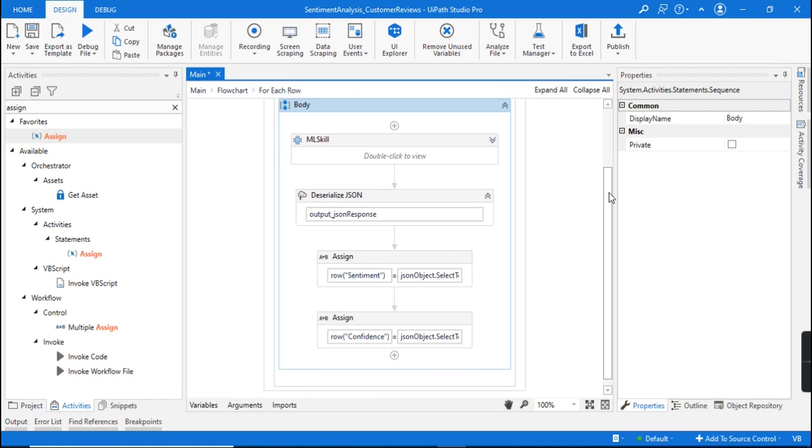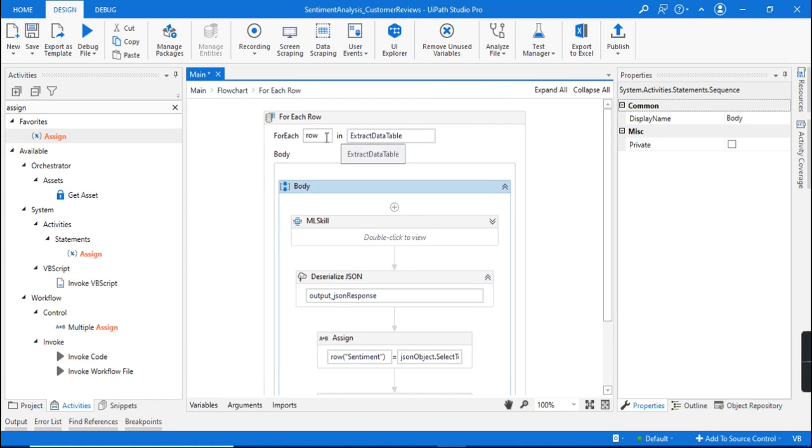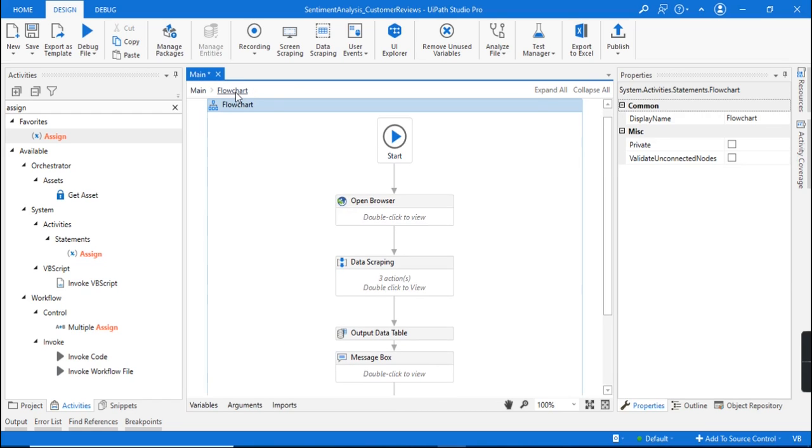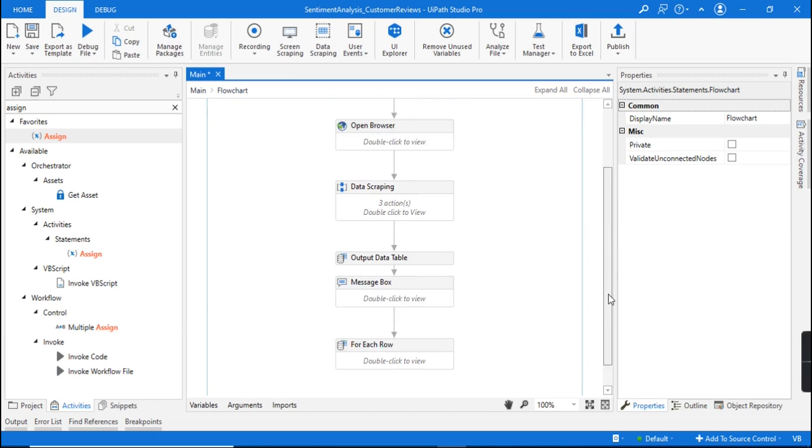So everything is done in this extract data table. For each of the rows of extract data table, this project is going to do the sentiment analysis of all the reviews one by one and provide the value of sentiment and confidence. Now at the end of this project, I'm going to write the extract data table inside an Excel file.